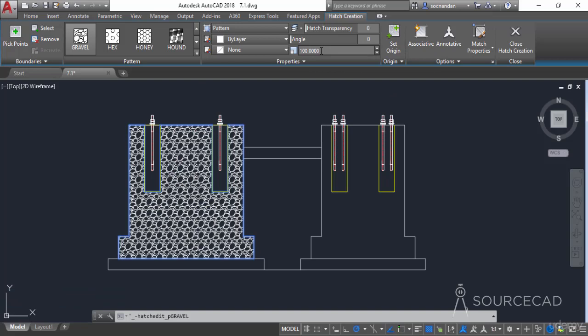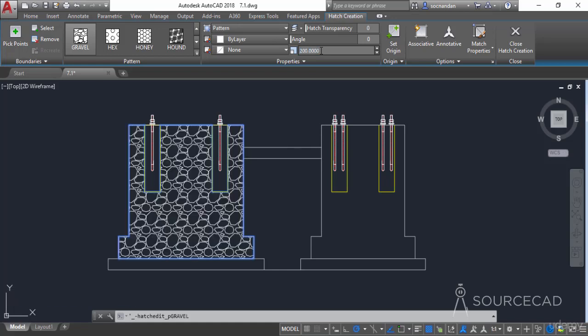And now the hatch pattern is visible. So we need to change scale to even higher value. So let's change it to 200, press enter, and now this looks appropriate. So I'll keep this scale. So now the scale has been applied. Let's look at the other options here.